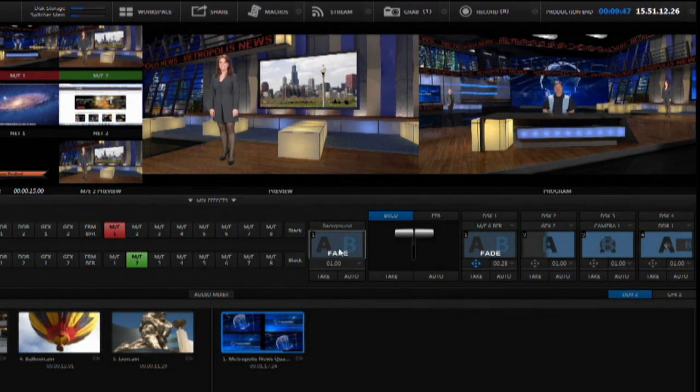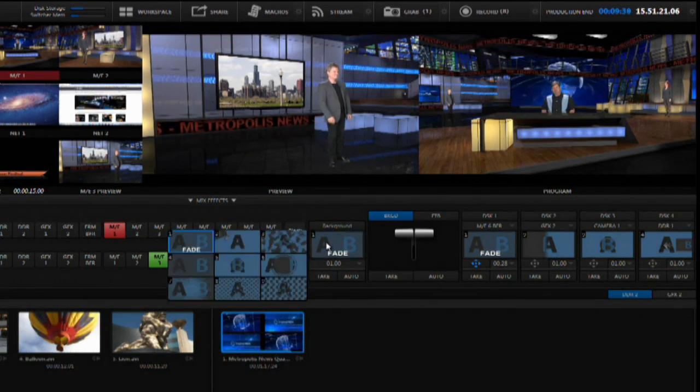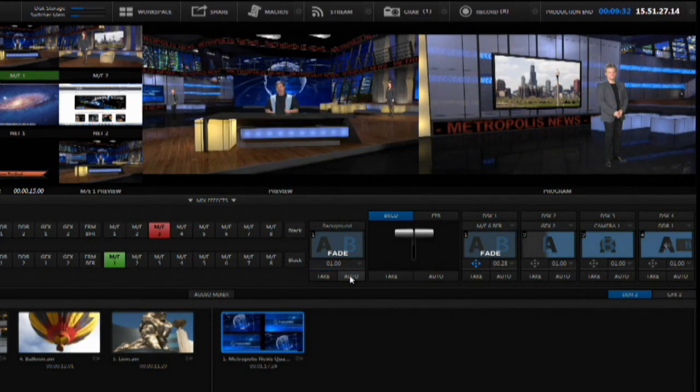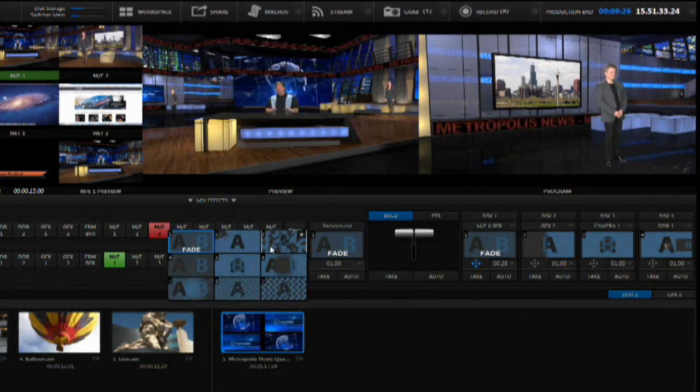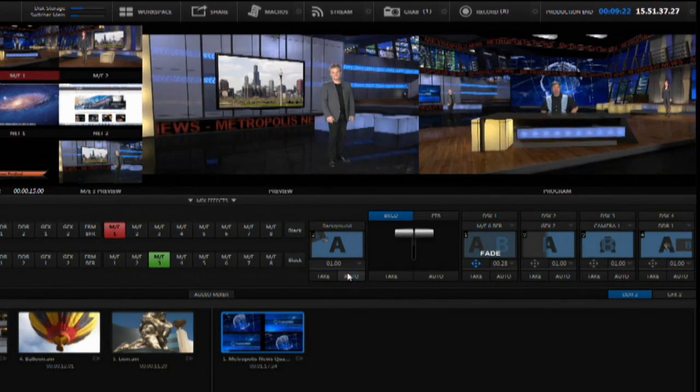Select an input on preview that you want to transition to. Click on the transition icon to open the transition presets in the background area and select Fade. Now hit the Auto button in the background area. Program will fade to preview. Now, open the transition presets and choose a different transition. Now hit Auto again. Preview replaces program using the transition you selected.